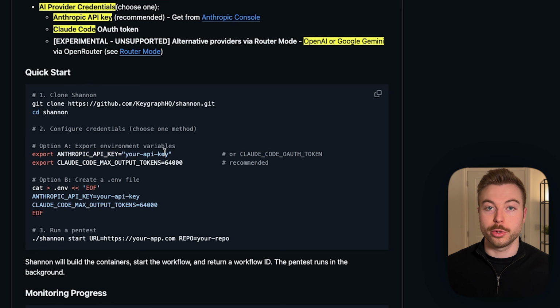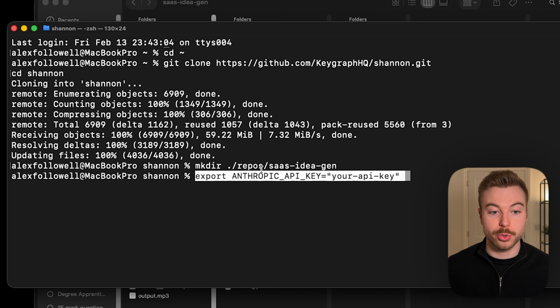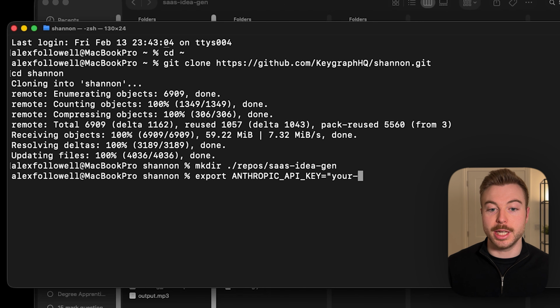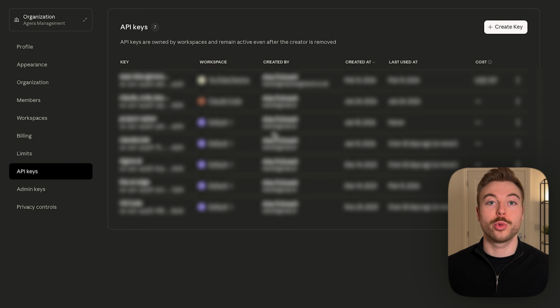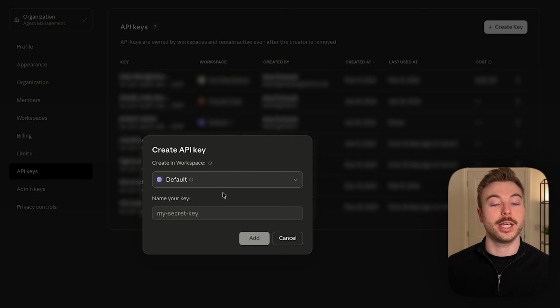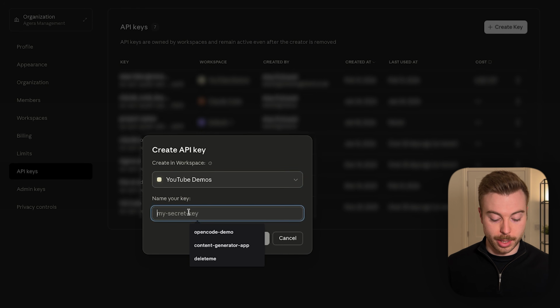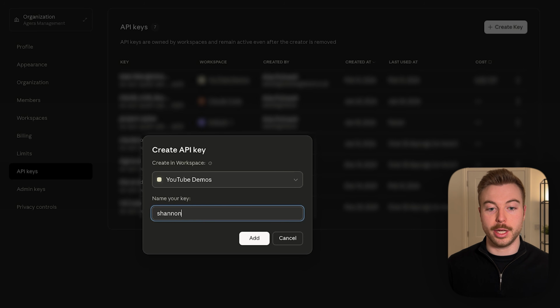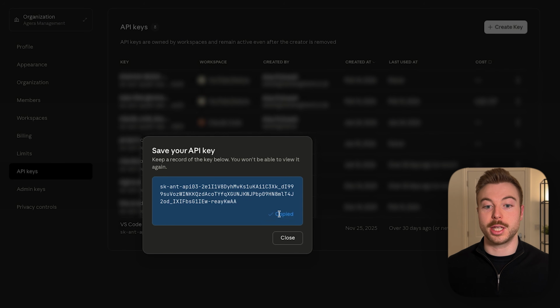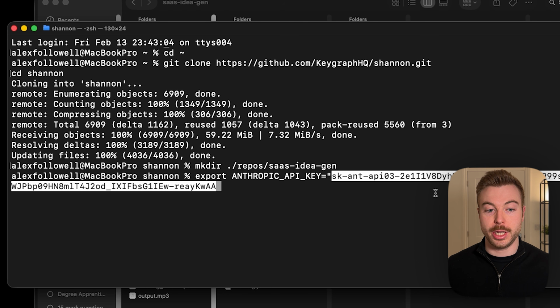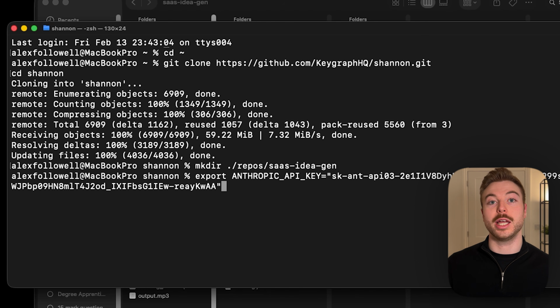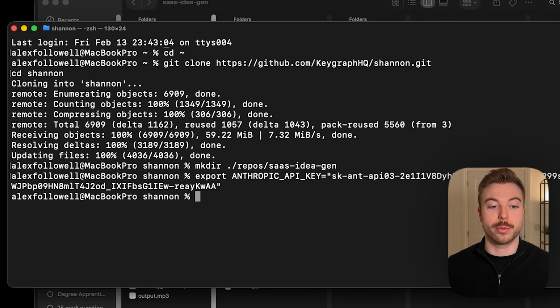So to add our Claude API keys, first of all, we're going to copy this command here, come back across to our terminal and paste in there. Now you need to delete this part here so we can go through and add our API key. To do that, we're going to come across to platform.claude to be able to create our API key. I'm going to call this YouTube demos, and then we're just going to call it Shannon and then delete me. Now we're going to be able to add that in there, copy this API key, come back across to our terminal, paste in there, and make sure that we add our end quotes at the end. Next, we're going to press enter.